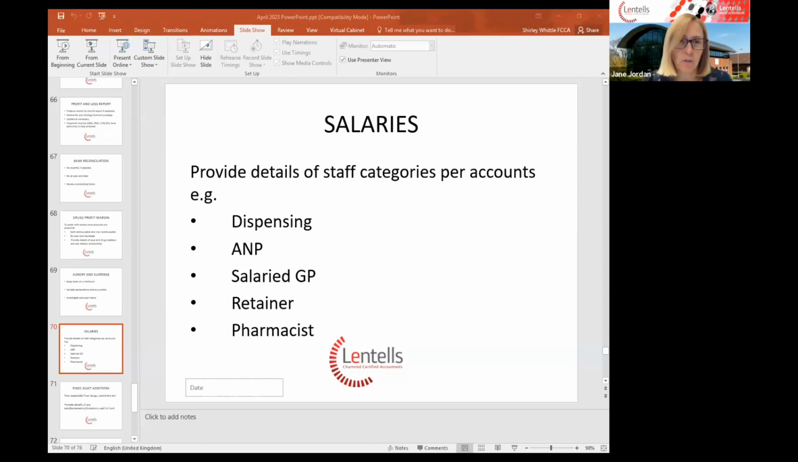If you look on your previous accounts, you will see how we split the staff out, because it does vary between practices. But on this slide, I've got some examples of areas where we would show staff separately. So we would always split out dispensing staff. We may show ANP separately. We will always want to show salaried GPs and retainers separately. So if you do want staff shown in a particular category, then please let us know.